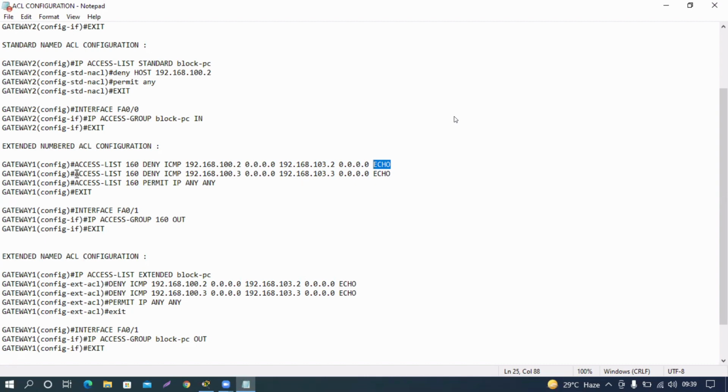And similarly, we have another rule which is denying. This is your PC0 IP address, the wildcard mask bits of PC0. Similarly, the server 1 IP address and server 1's wildcard bits given over here, and this is echo. Lastly, we are permitting IP traffic from any source to any destination, because this permit command is always required. Otherwise, these two machines' traffic will be dropped.